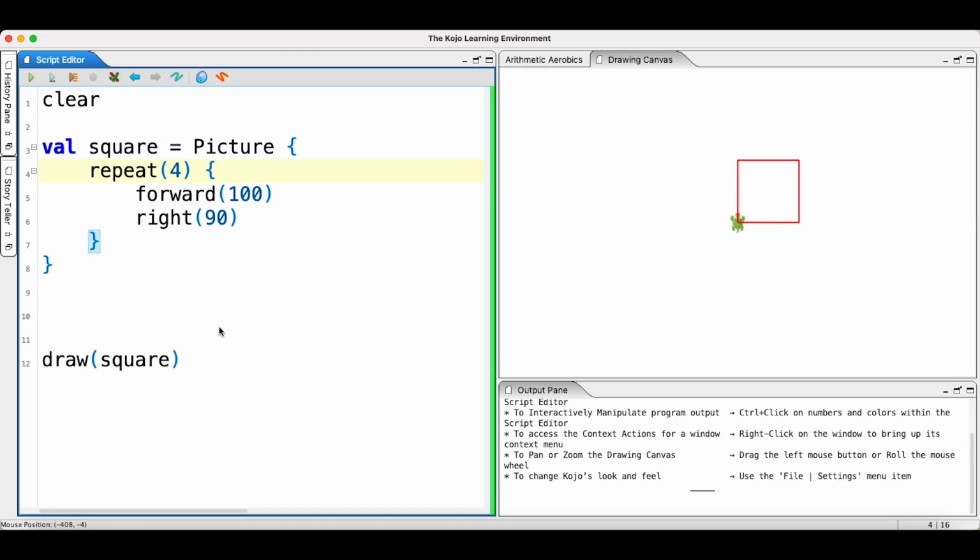We have a square here. How do we move this square somewhere else?